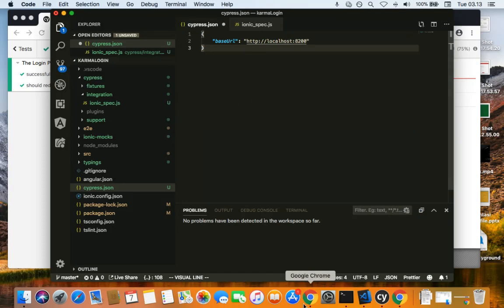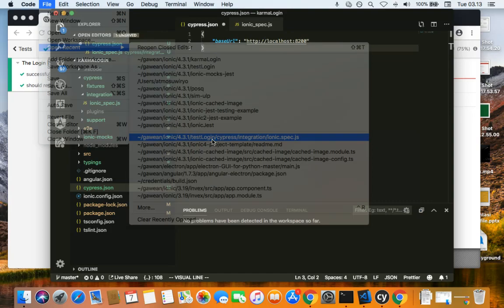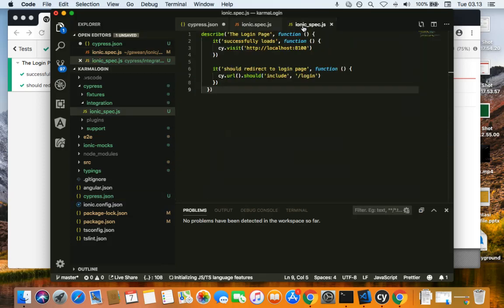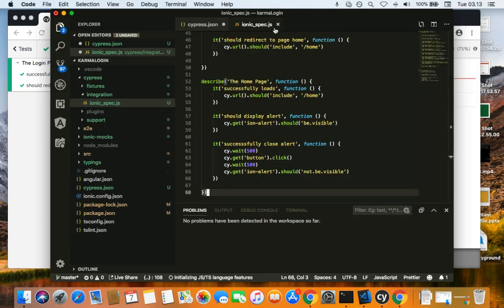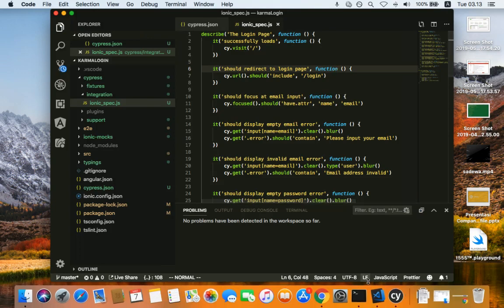write the configuration, and then we write all the tests here.